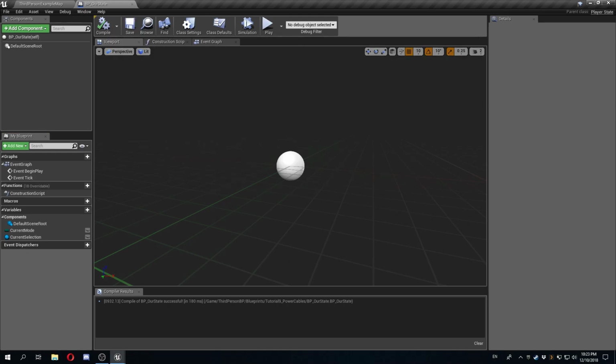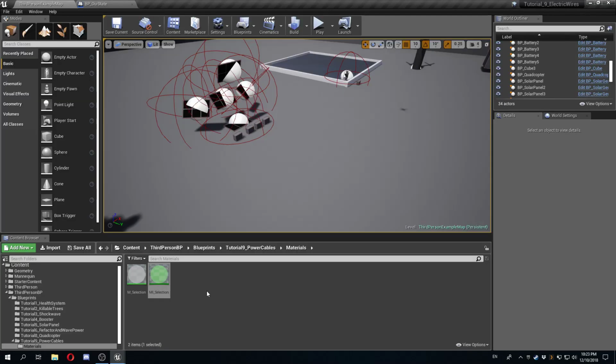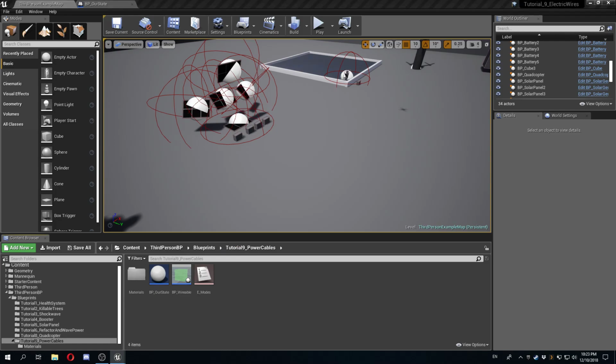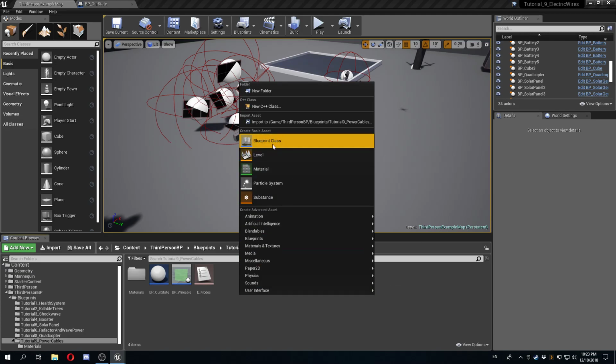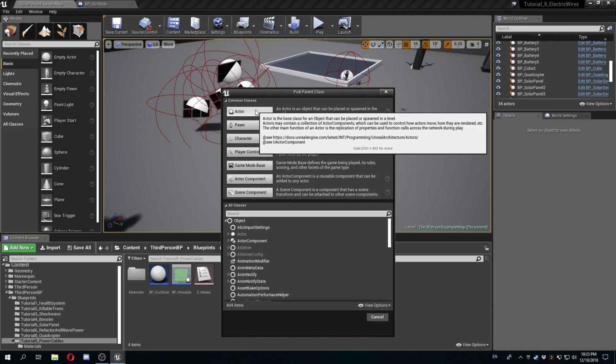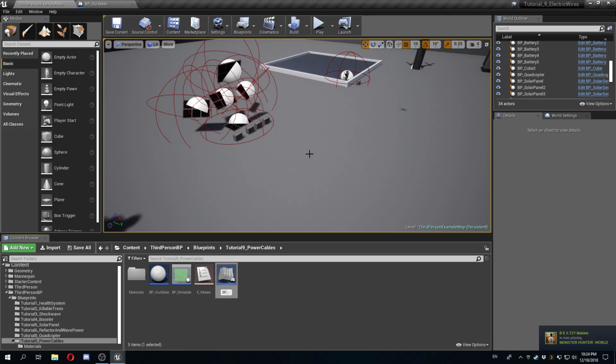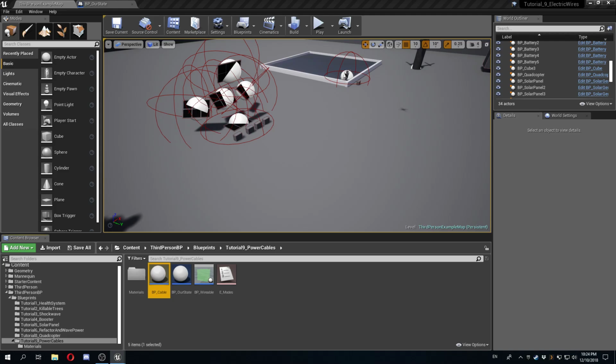I do want something else. I want a reference to the cable that I'm currently handling, and we don't have a cable yet, so let's create a cable. Let's go back to the tutorial folder, and let's create a new blueprint class, make it an actor, and call it BP cable. This is going to be an instance of a cable in our scene. This is where all the major work will actually be.